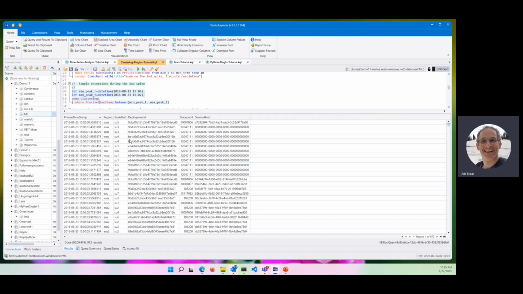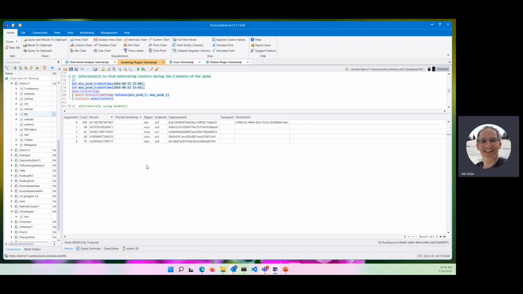If we look at these exceptions, we can see different scale units, different regions, deployments. It's not easy to understand what's going on. Do we have any common denominator of these exceptions? So it's much easier to do it by feeding it to the AutoCluster plugin in KQL, and instantly it tells us that 2/3 of the exceptions are coming from scale unit 7, this region, this deployment, etc.